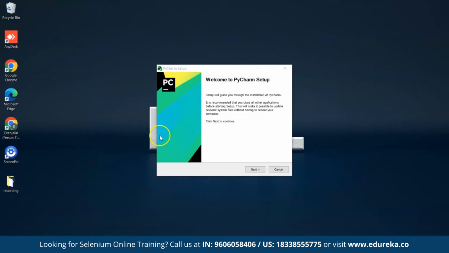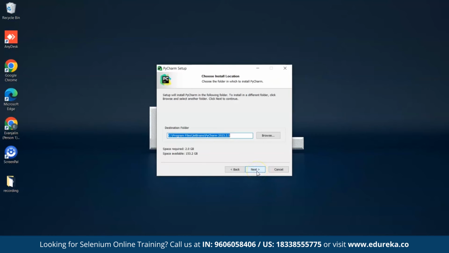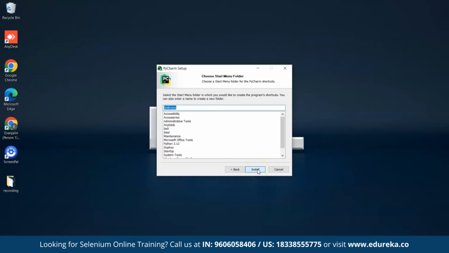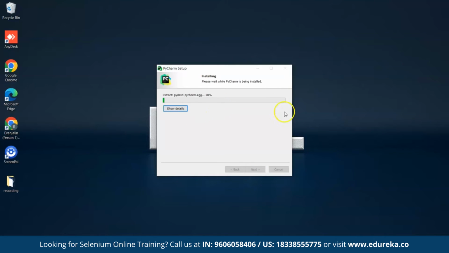Now, after the installation of PyCharm, you'll get a message like welcome to PyCharm setup. Just click on next. Now you can see it has been downloaded in C drive. So next, there is no necessity of clicking on any of this. So we'll move on to next. Now, JetBrains is being installed. So we will click on install. We'll wait because it may take some time to install. The main purpose of installing PyCharm is because we'll be writing Selenium Python script in PyCharm only.